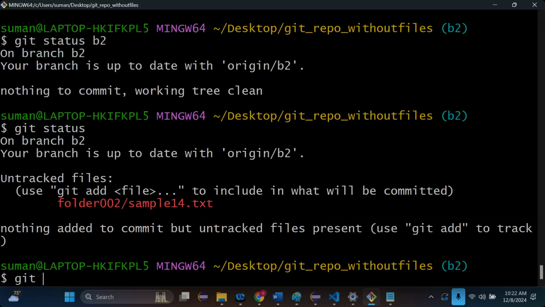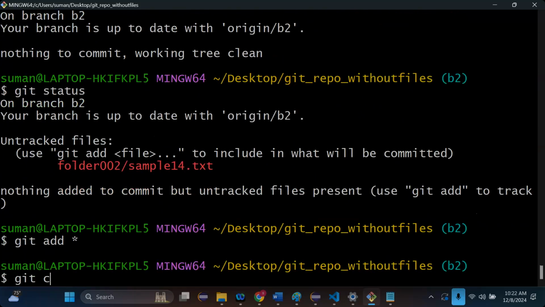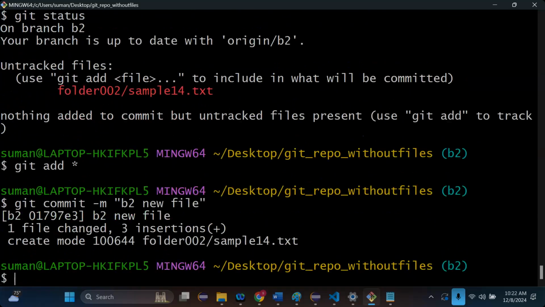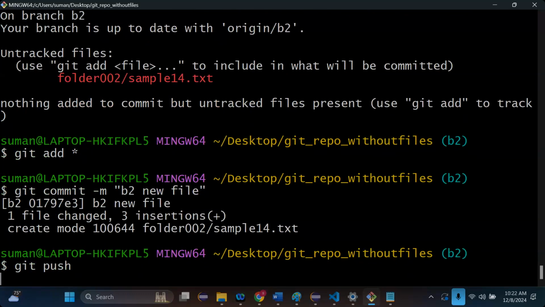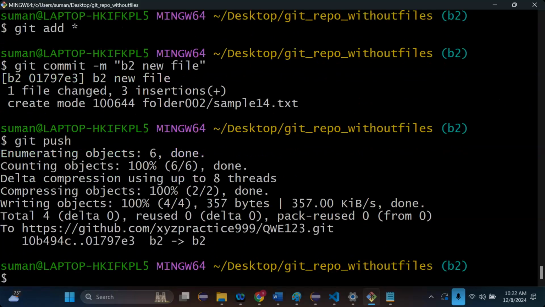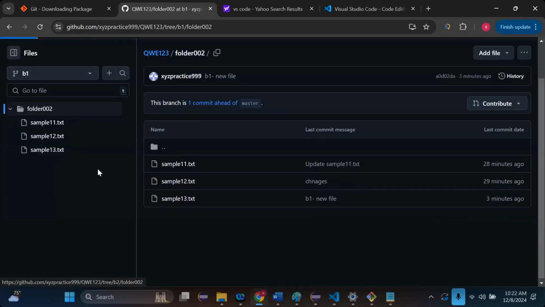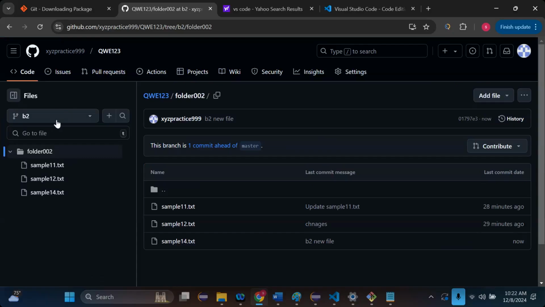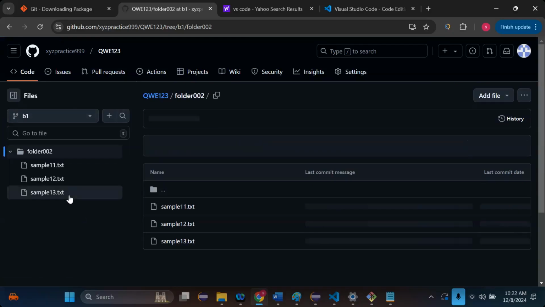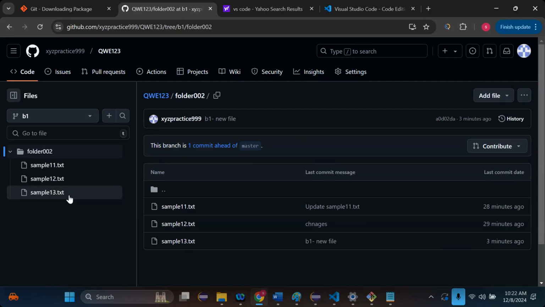Now, if I need to push that to remote, what do I need to do? I need to first add, so I'm adding star, and then I need to commit. Here I'm saying this is for the B2 branch, so I'm saying "B2 new file", and then I'm saying git push. So this file will be moved to the B2 branch from local to remote. If you go to remote and look in B2, you will see the 1.4 file. If you look in B1, you will see the 1.3 file, because both are two different changes.